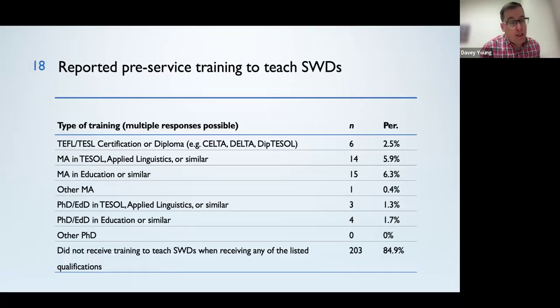Very interestingly, this is just a simple descriptive statistic, no analysis involved here at all, but I still think this is one of the most significant findings from this survey. The very bottom line, you can see that nearly 85% of these respondents reported not receiving training to teach students with disabilities when receiving any of the listed qualifications, which to me is just really significant because it adds to this body of research that says language teachers have not been trained to teach students with disabilities.